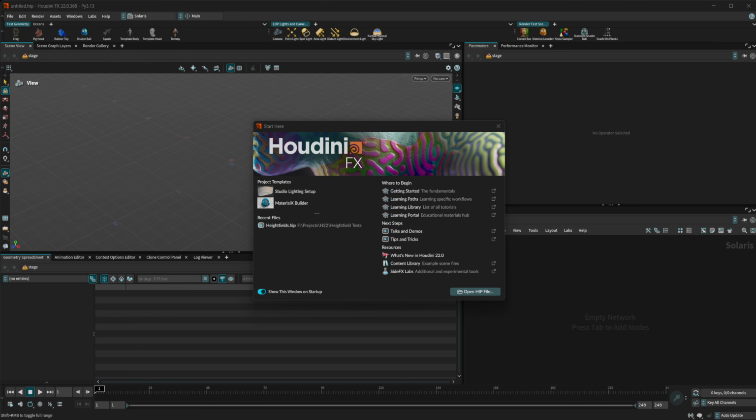Houdini 22 is here, and we need to address the elephant in the room, which is the UI has been updated. So let's take a look at some of the new UI stuff and how we can customize it and some of the other new things that come with it.